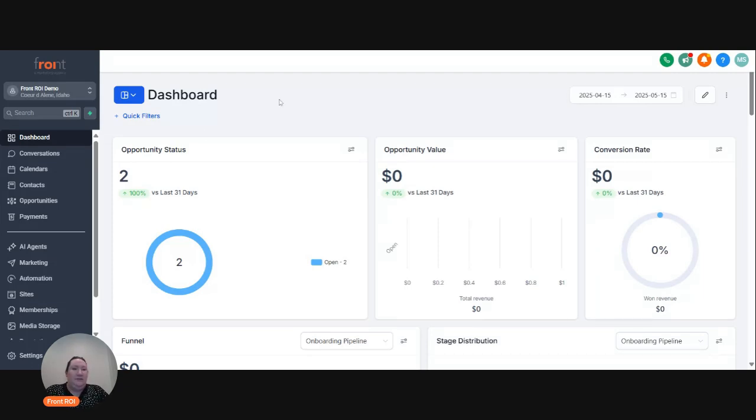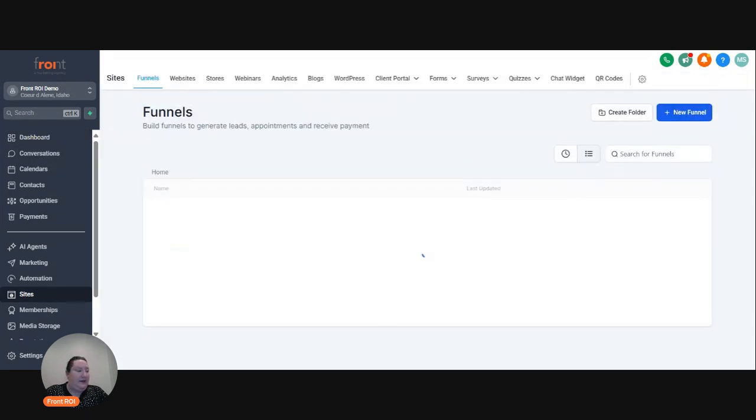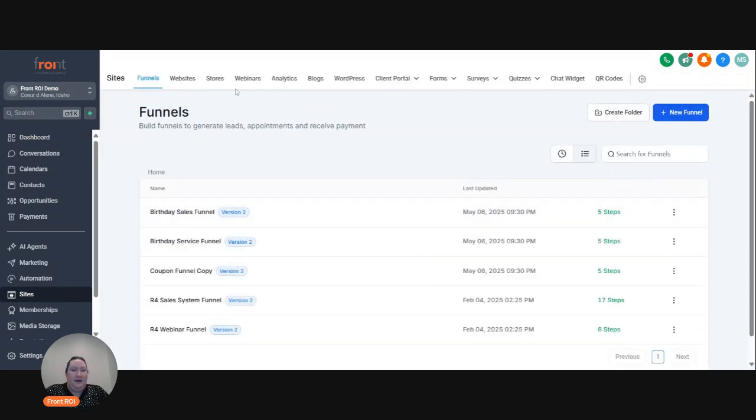So when you open up the CRM, this is your dashboard. You're going to go to the Sites tab here on the left-hand panel. And then up along the top, yours might look a little bit different depending on what you have access to based on your package. But you see you have forms right here.